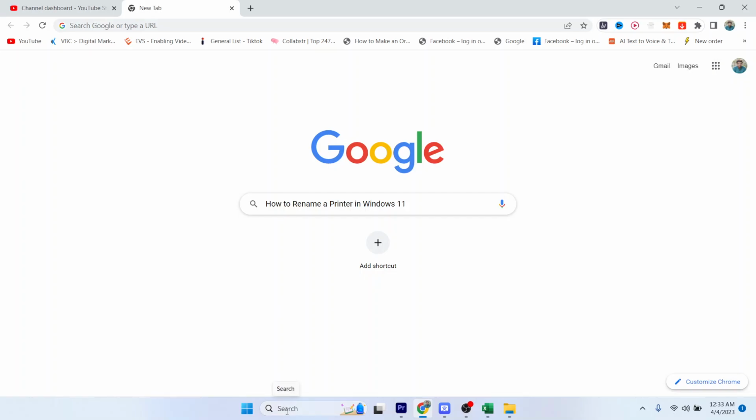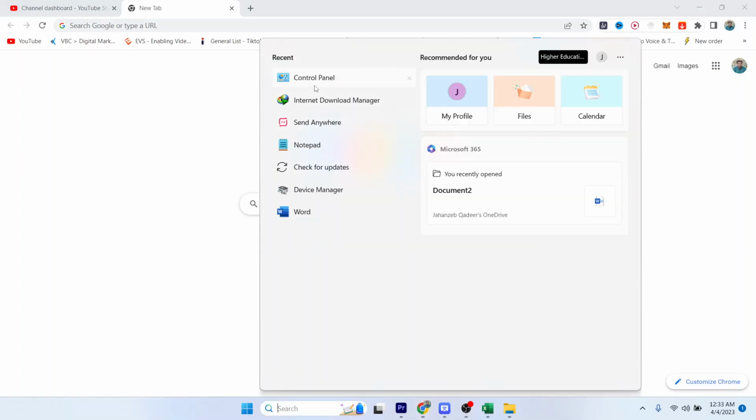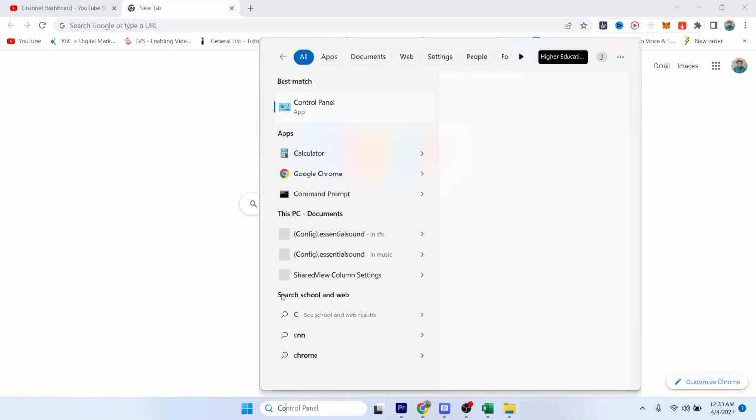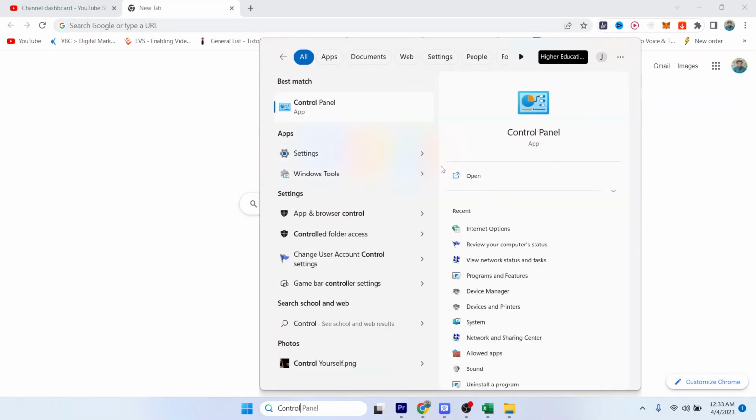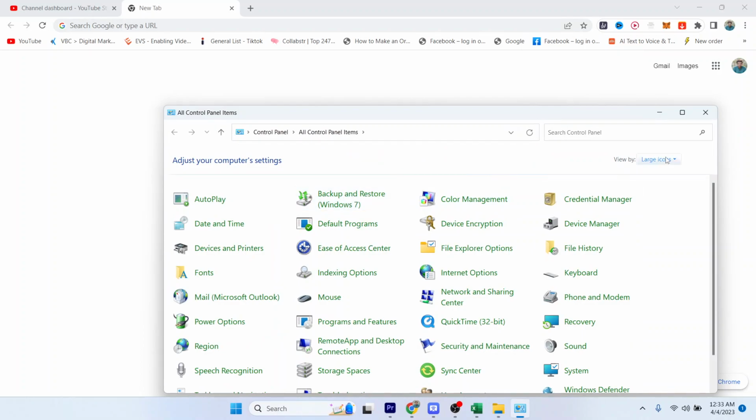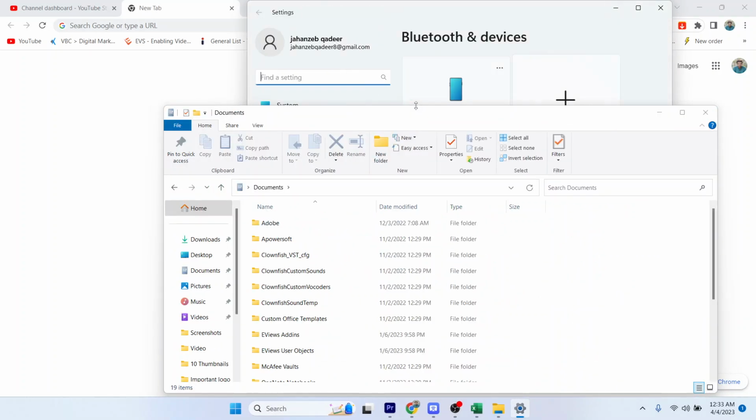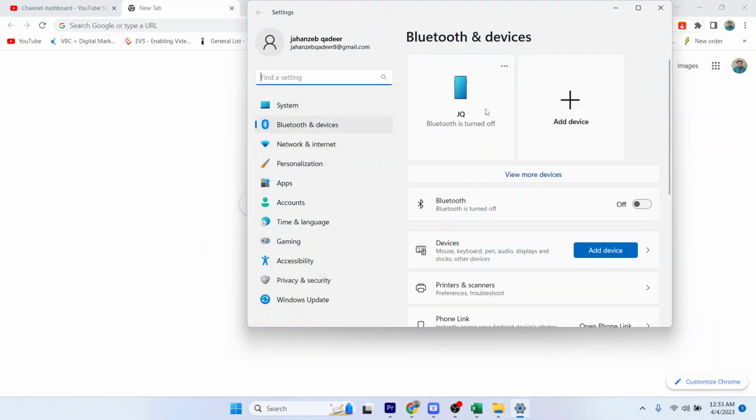So the first step you simply need to do is to click on search, and here you need to search for the control panel. Click on open, and then you need to click on large icons, and here is your devices and printers. Click on that, and here you can see that a new window will pop up.